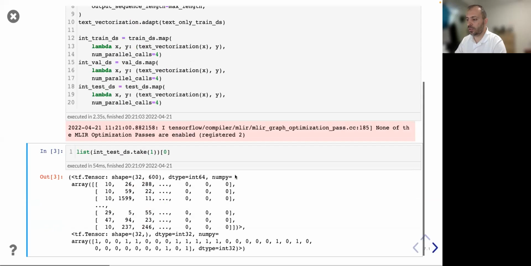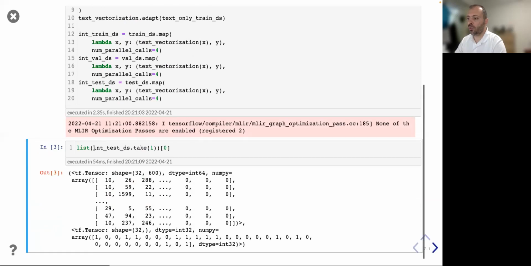So let's see what we have here. For example, we take just the first sample of the test dataset, and we see that we have 32, which is the batch size, by 600. So one number, which is the index of the word in the vocabulary. And of course, the output will be just 0 or 1, so 32 numbers.